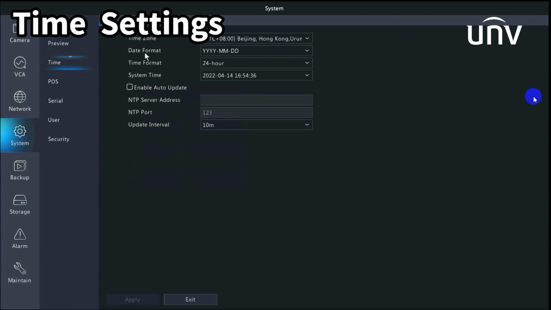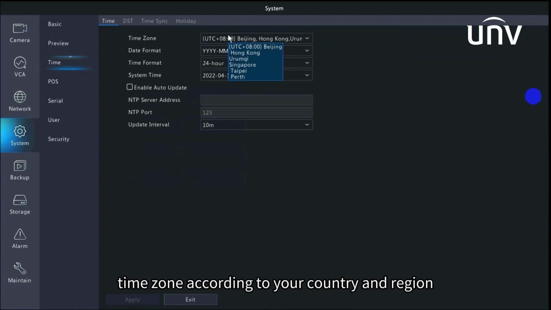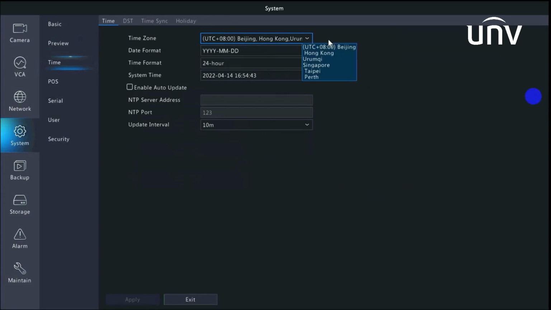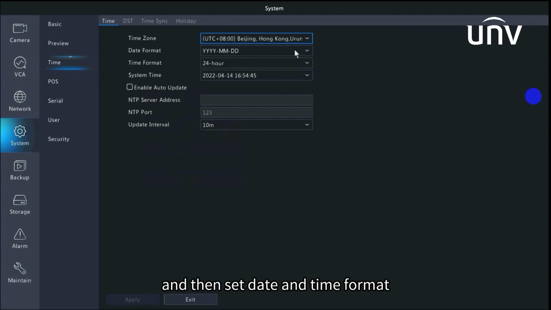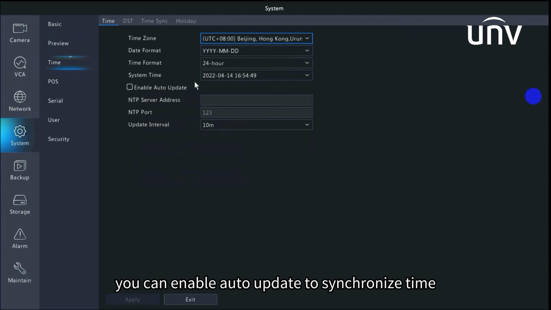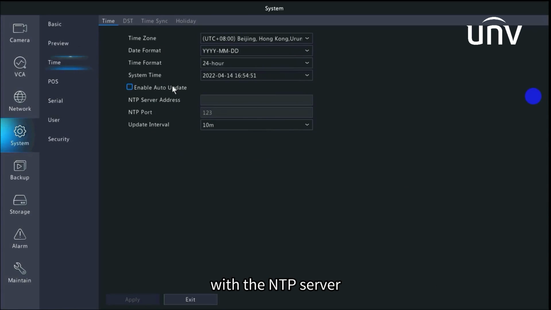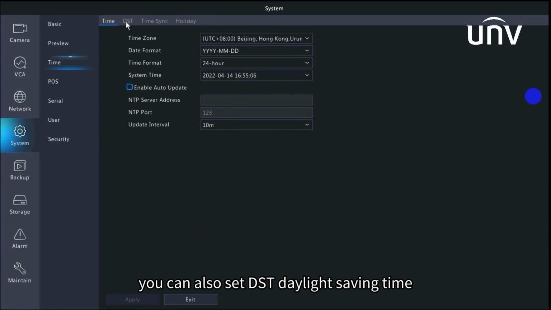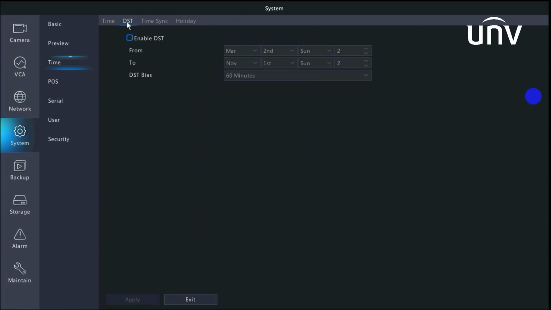Time settings. You can select time zone according to your country and region, and then set date and time format. You can enable auto-update to synchronize time with the NTP server to ensure time accuracy, and set update interval. You can also set DST, daylight saving time, set start time, end time, and also DST bias.